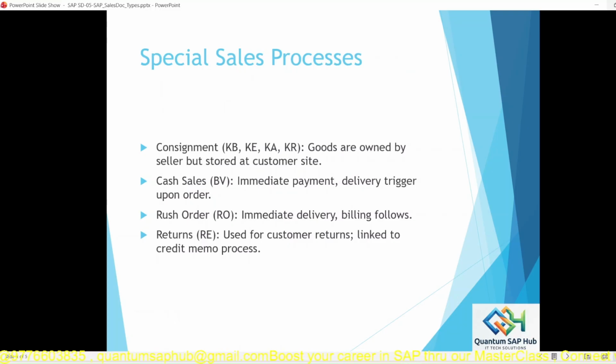Special sales processes, as I mentioned, consignment. These goods are owned by the seller but stored at the customer site. Seller means, suppose you are from the company selling to the customer, so you are the seller, and you are keeping the goods in the customer's premises in order to facilitate their requirement. Suppose they have a very bulk requirement and a very frequent requirement, at any moment of time, and you do not know when exactly.